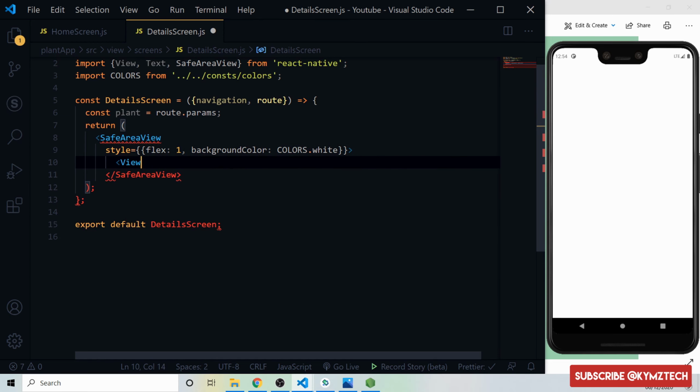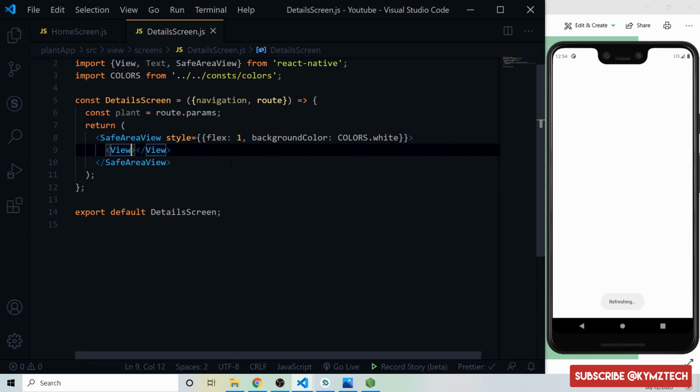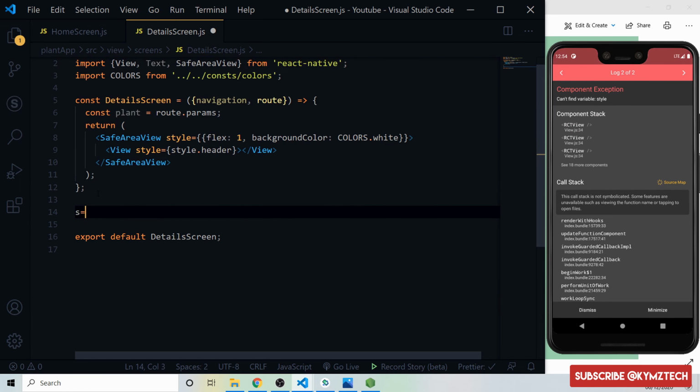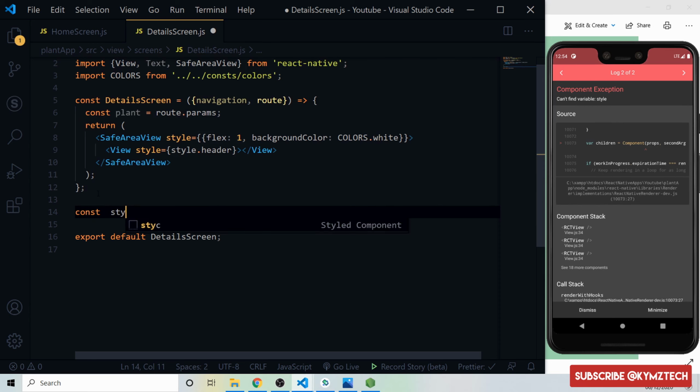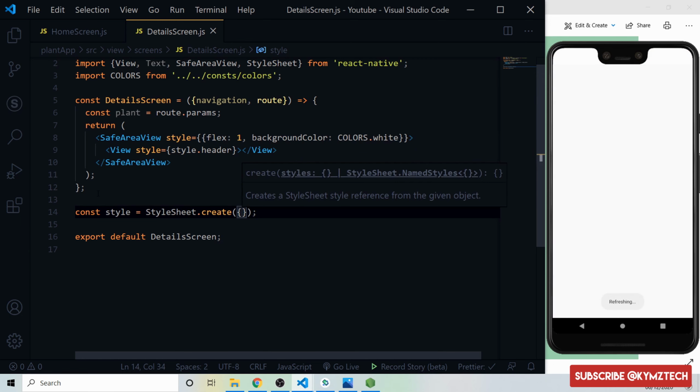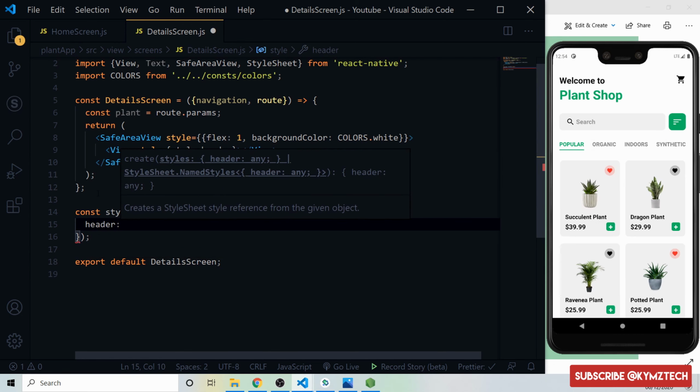So I'm going to add a view component. I'm going to give it a style of header. I'm going to create a style very soon. So say style.header. So right now I'm going to create a style. So we'll say const style, it's going to be StyleSheet.create. So I want to import the StyleSheet. Right now I'm going to create the header. That is the header style.